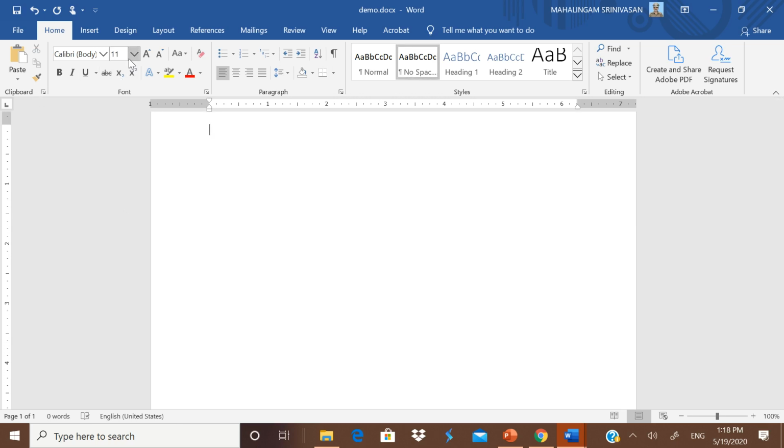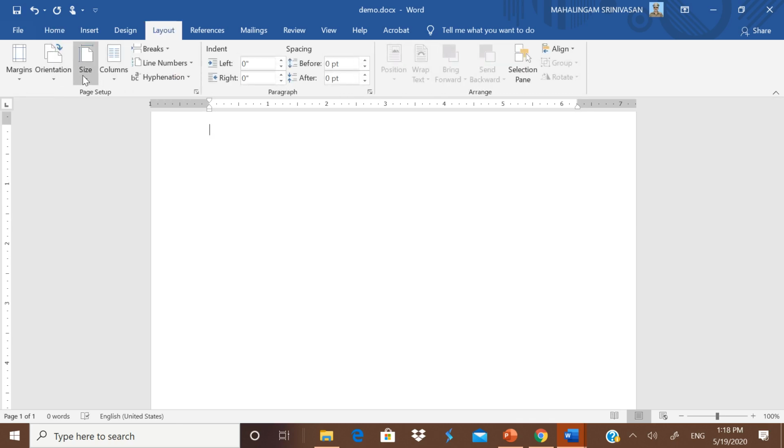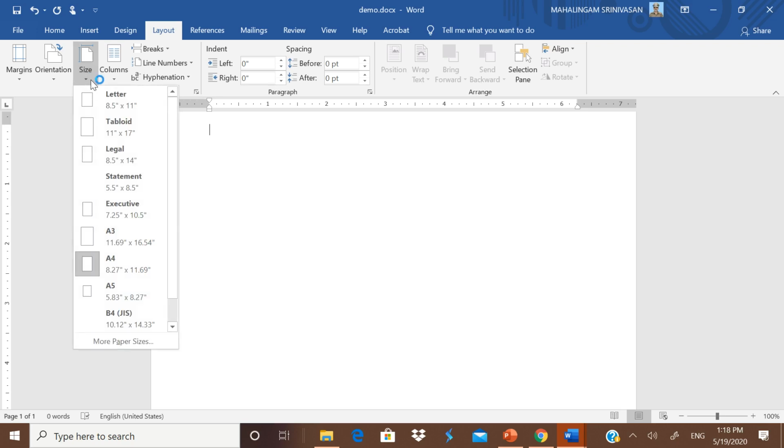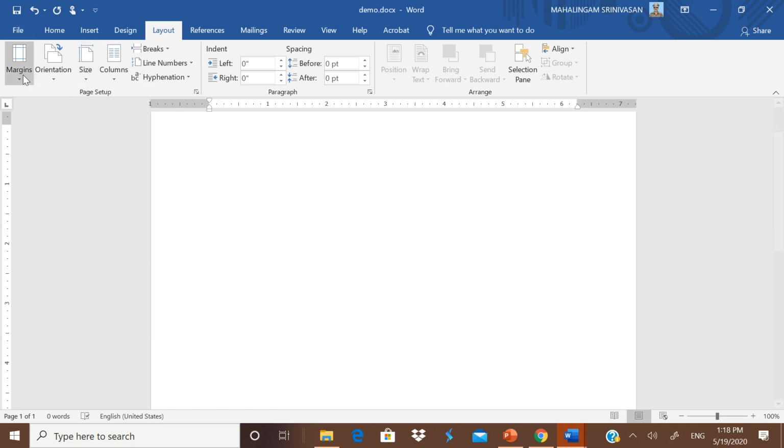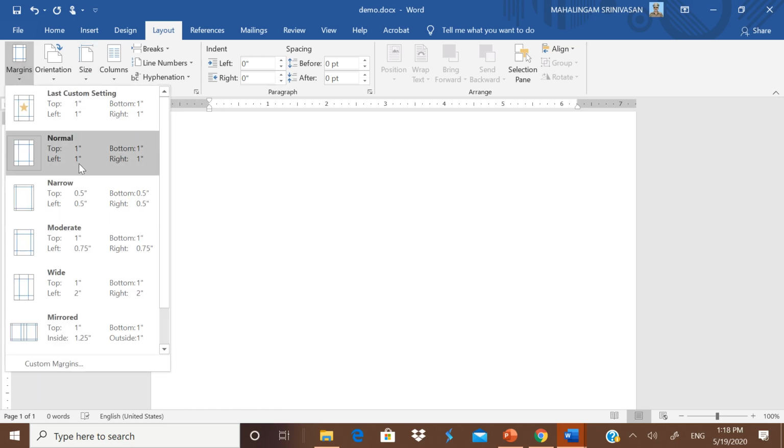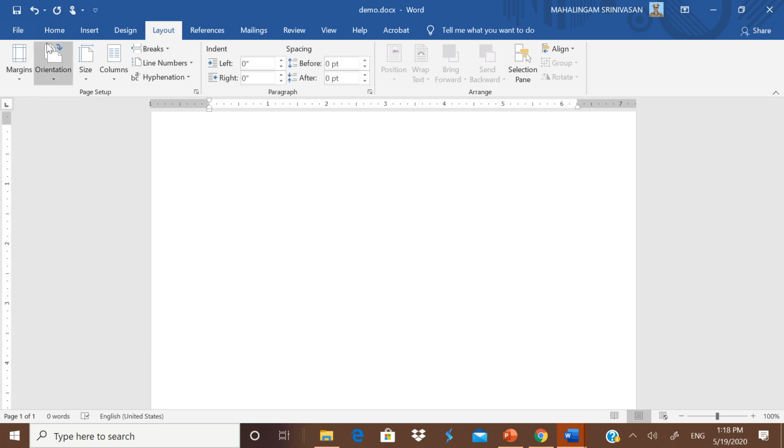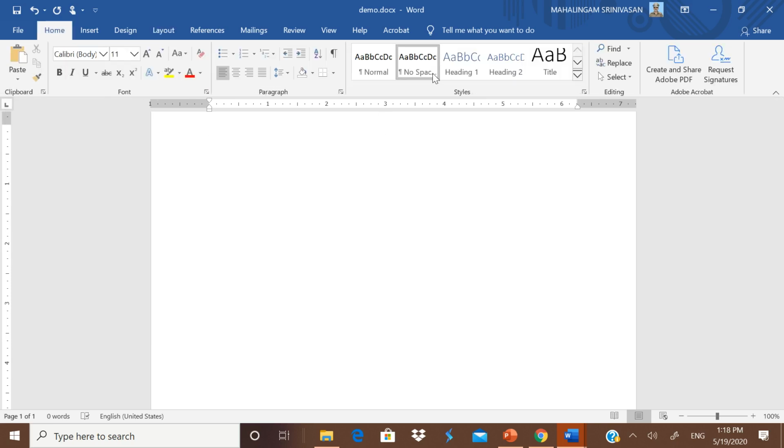Then here in the layout, you check what size is taken. But normally in most cases, the size will be taken as A4 by default. If it is A4, select it as A4. And the margin also will be normal. If you want to manage things, then you can select narrow afterwards. Now what I have done in Home is I have selected No Spacing. I have selected the layout as A4 and margin as normal.